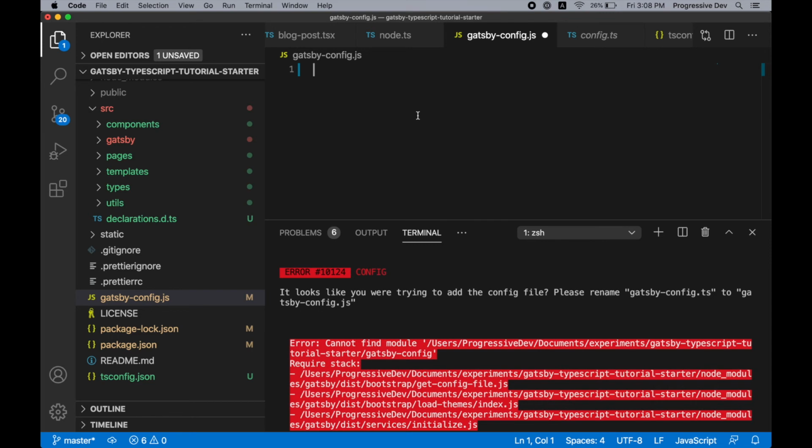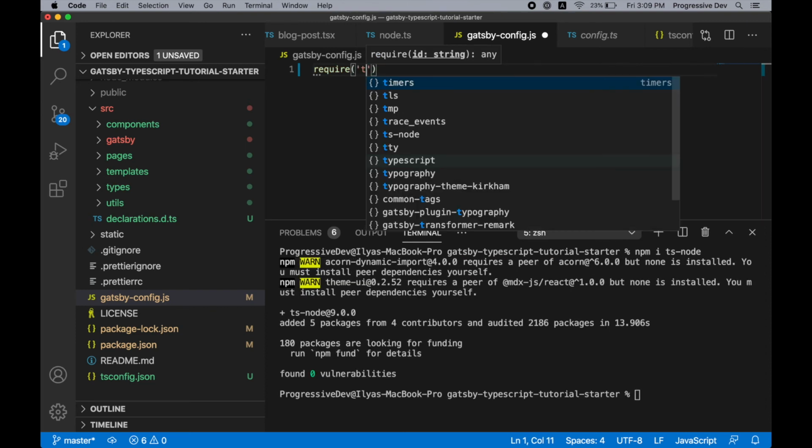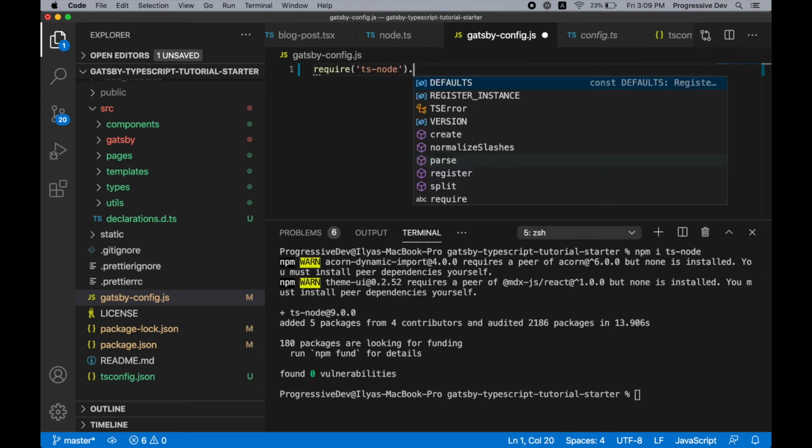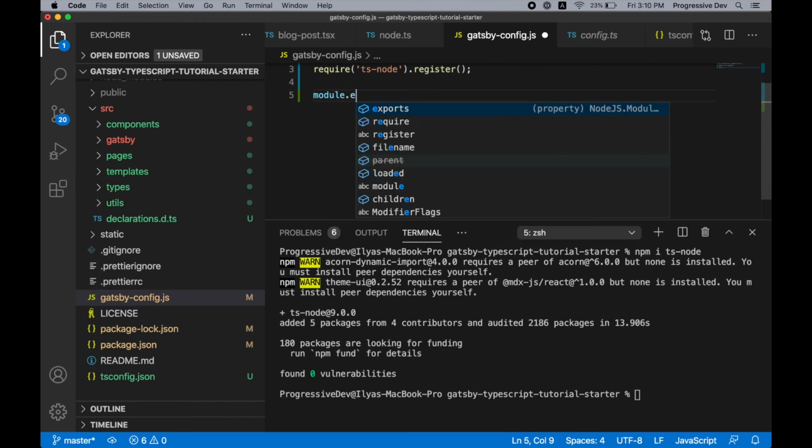So our Gatsby runner is written in JavaScript and it's calling this Gatsby config.js, but here we're gonna need to do something that will recognize the TypeScript syntax. So we'll need to install that package. npm install ts-node. And when this package is going to be installed, we're going to require it in this Gatsby config, and we're going to register this module such that the Gatsby runner recognizes the TypeScript files down the stream. So we're going to import our Gatsby config here.